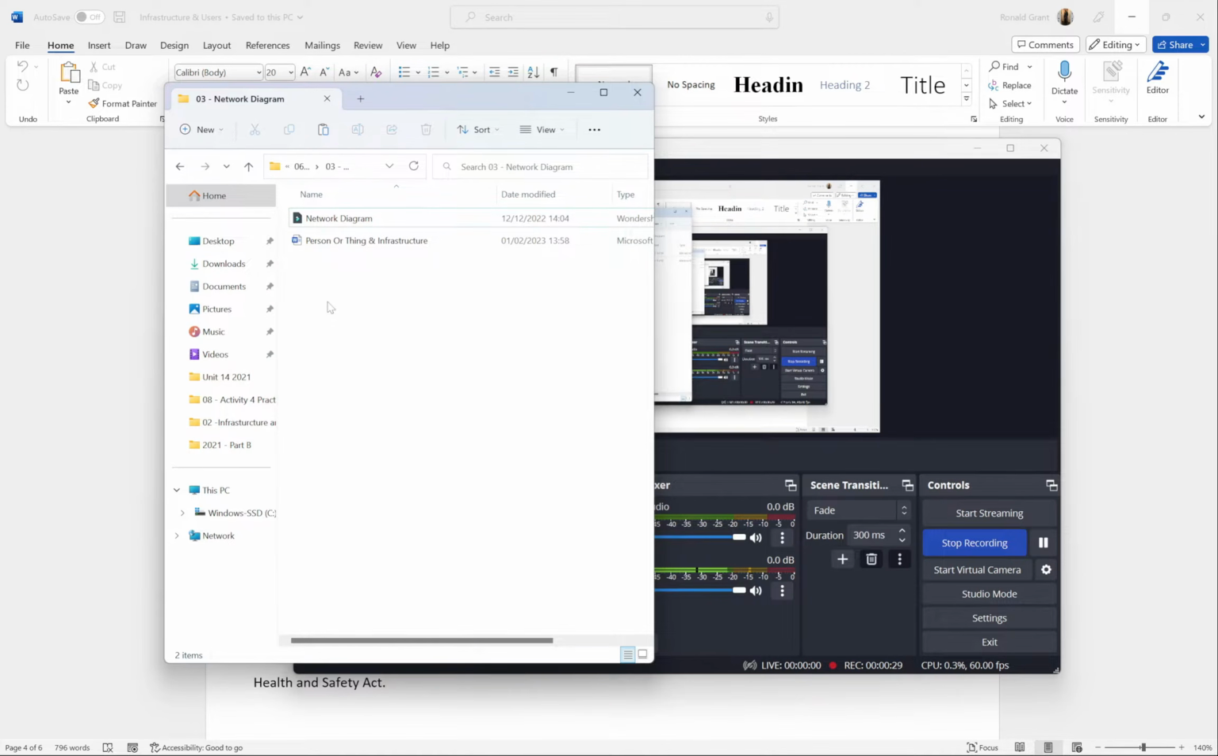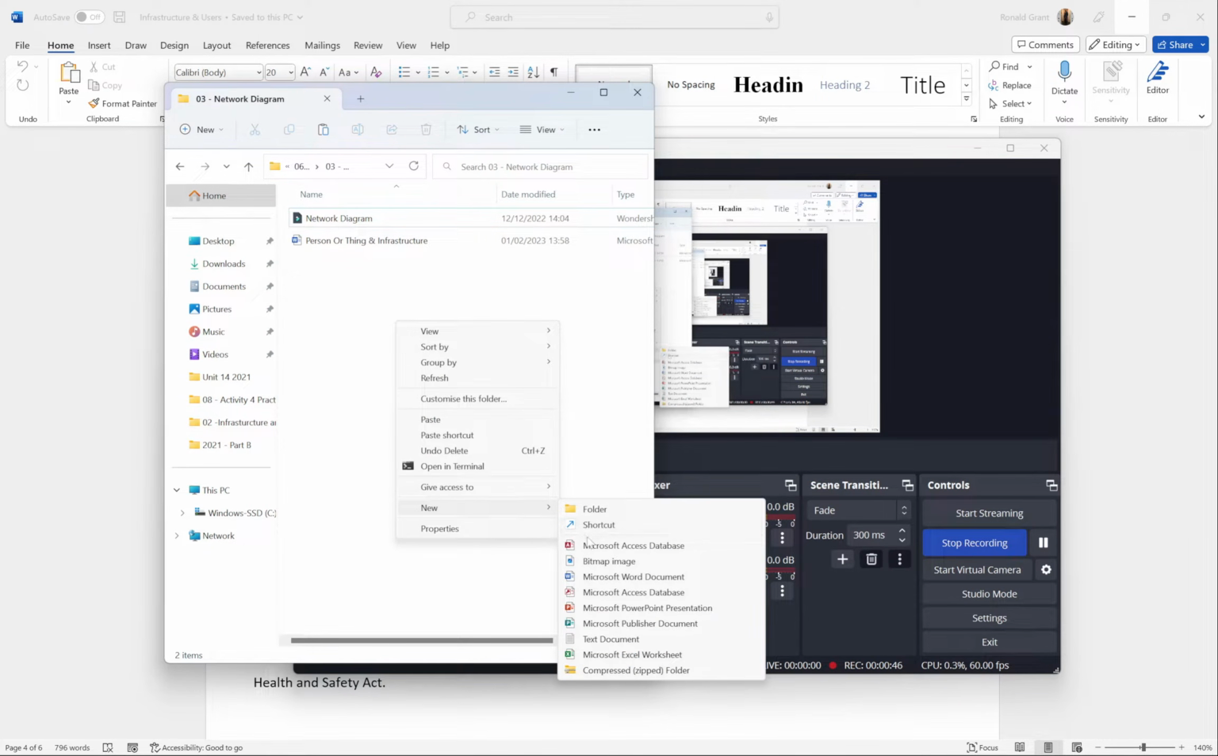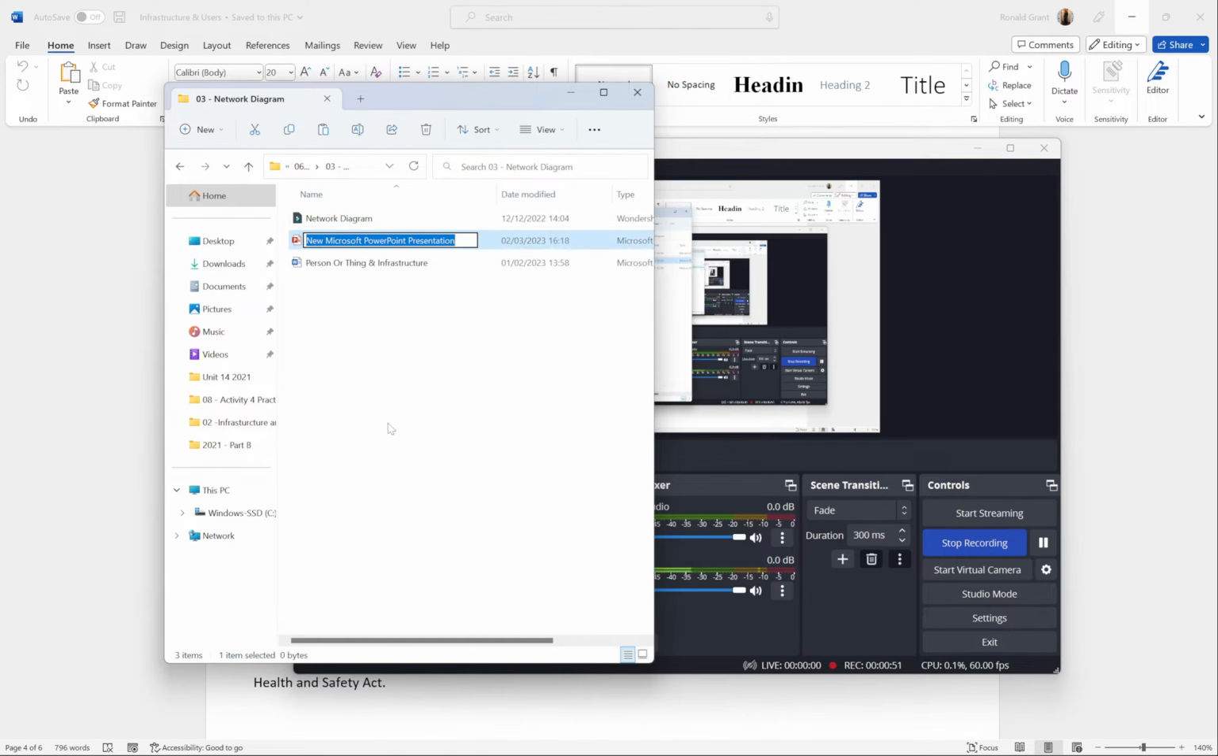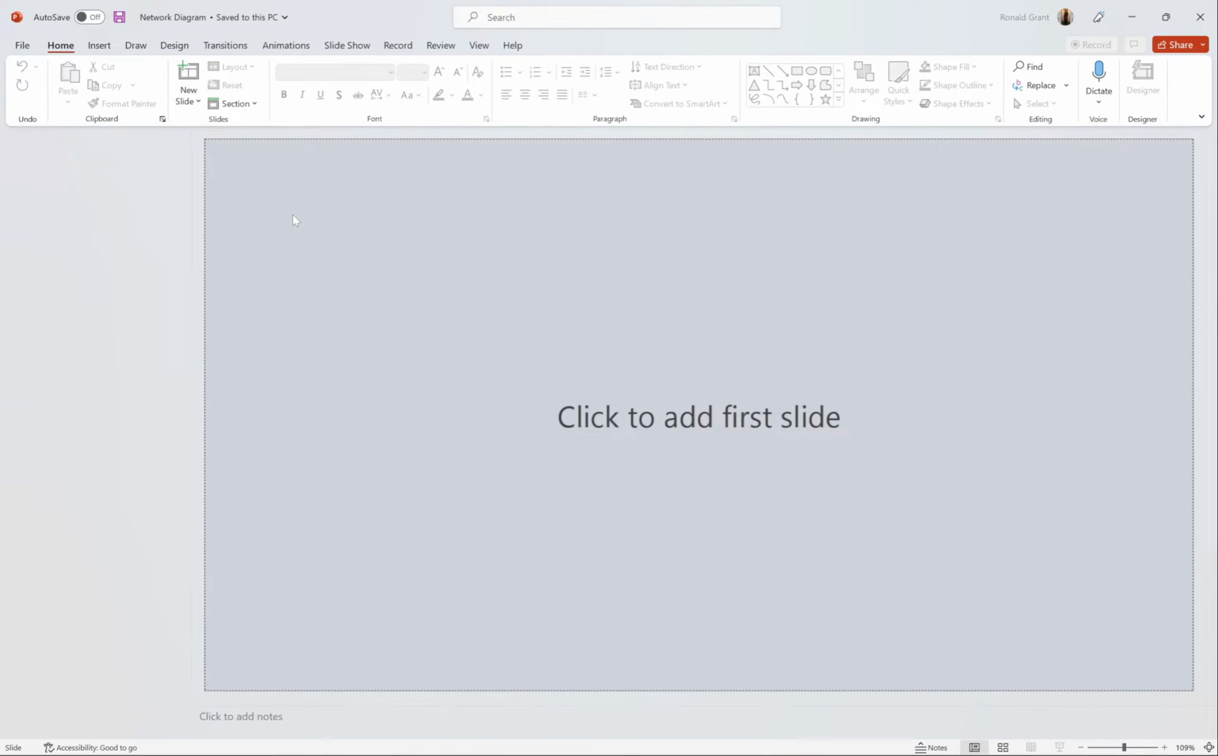So to do this, I'm going to right click on any empty white space. Right click, I'm going to go to new, but before I do that, I'm going to go to show more options. If you do not have Windows 11, you don't have to worry about this part. Just right click and you will see this menu here. I'm going to go to new, choose Microsoft PowerPoint presentation here. Click OK. I'm just going to name this for now network diagram. Press enter. Perfect. Double click on this to open it.